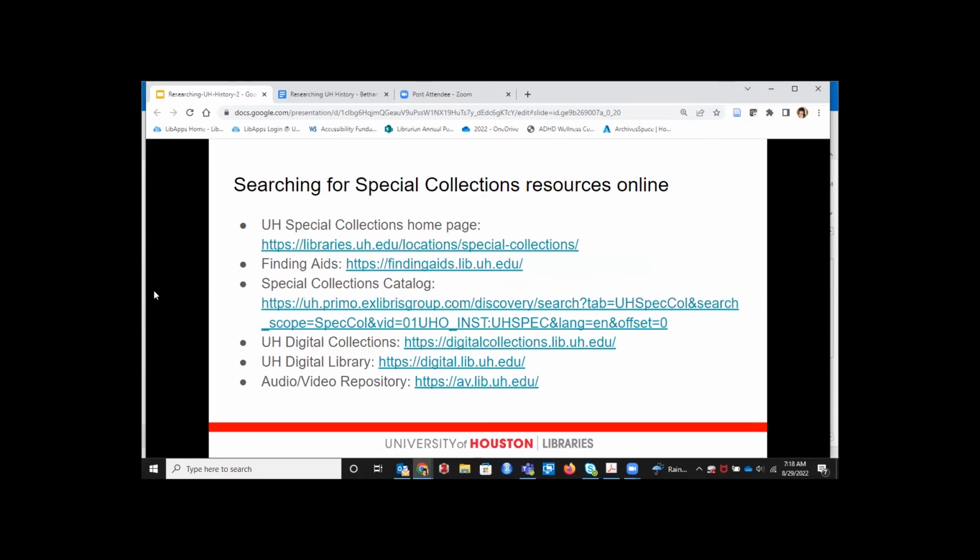And here are several URLs that will help you when you're searching for Special Collections resources online, including the UH Special Collections homepage, which you can find from the library's website, libraries.uh.edu. There's also a link to our Finding Aids database, as well as the Special Collections catalog for finding books and other print materials. There's the link to the UH Digital Collections, the UH Digital Library, and finally, the audio video repository.